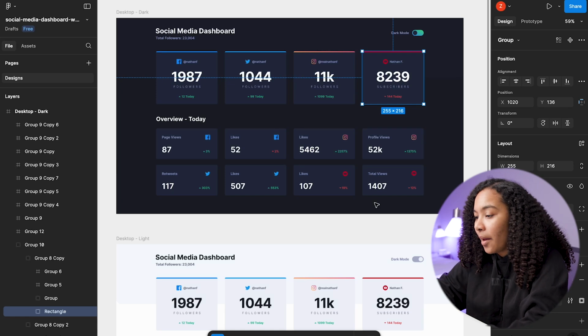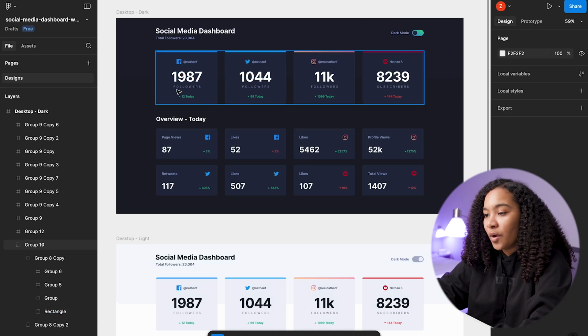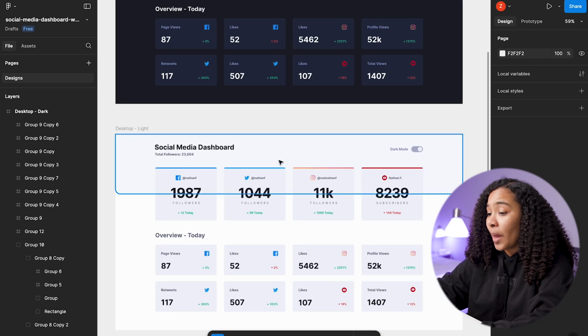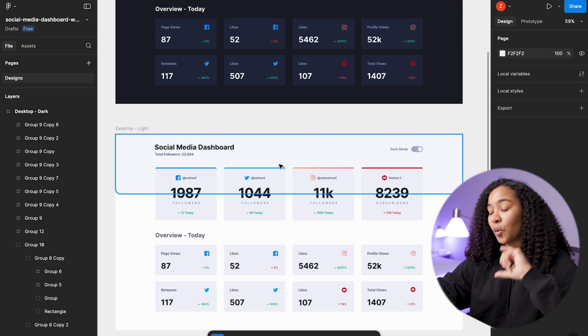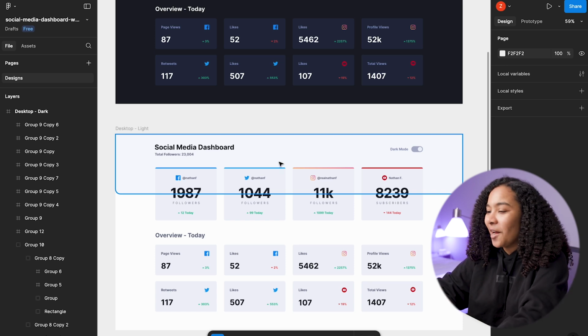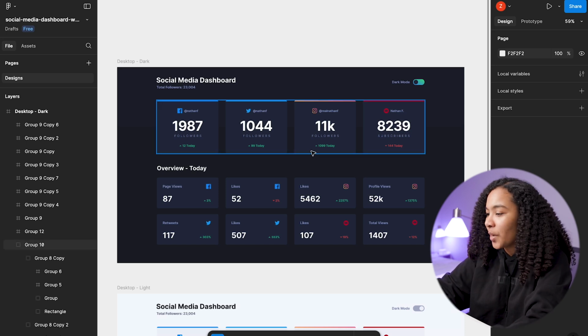Alright, so we're going to be building this social media dashboard out. Basically, we're going to have stats for Twitter, Facebook, etc., and then we're going to build it out so that we're able to switch from dark mode to light mode. We're going to switch the theme based on what mode the user wants to put it in. So, pretty straightforward. Let's go ahead and get started.